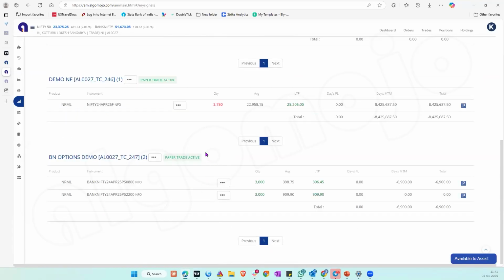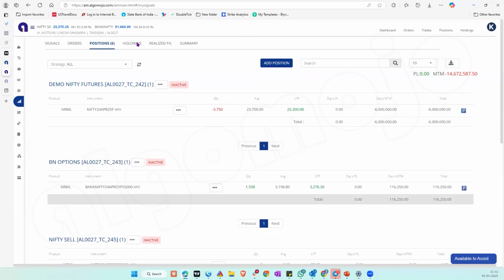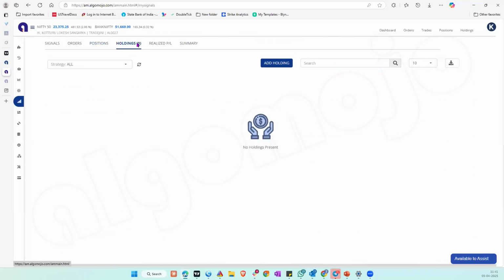Suppose you have taken, say, 20 stocks based on a certain strategy, which you normally want to hold as a swing trade or a positional trade, it will be shown under the position book. Kindly remember, brokers will show it as a holding. However, we will show it as a position. We will show it under both position and also under holdings. So the stocks will be shown under positions and holdings.